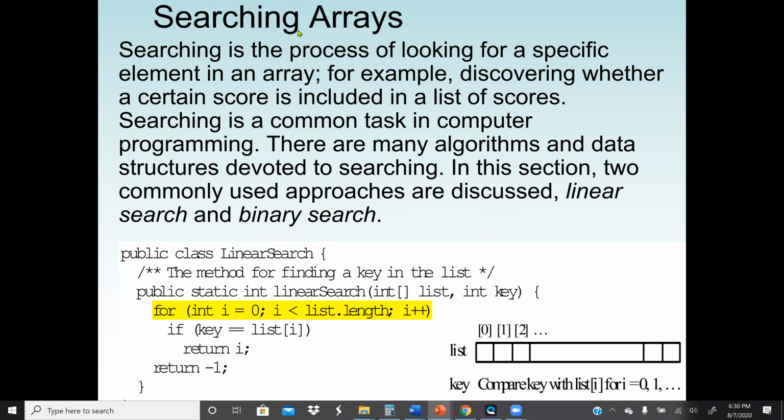So, searching items in an array. Searching is the process, again, of looking for a specific element in an array. For example, discovering whether a certain score is included in a list of scores would be a process of searching for that very specific score.